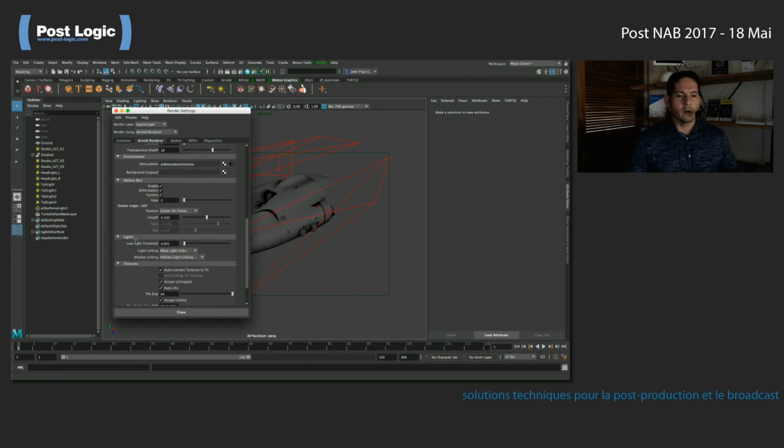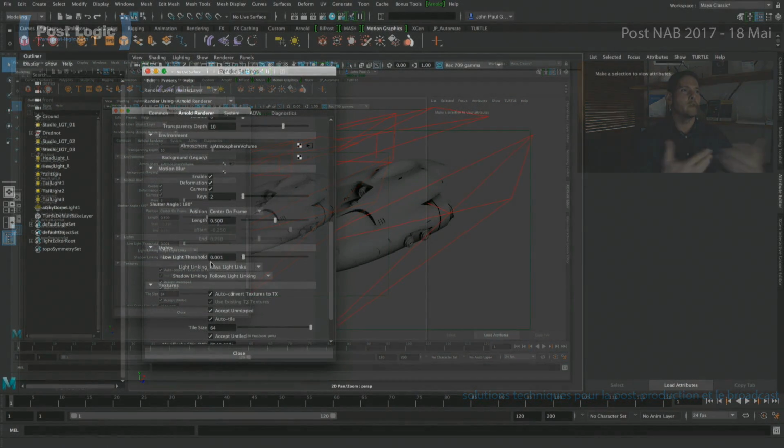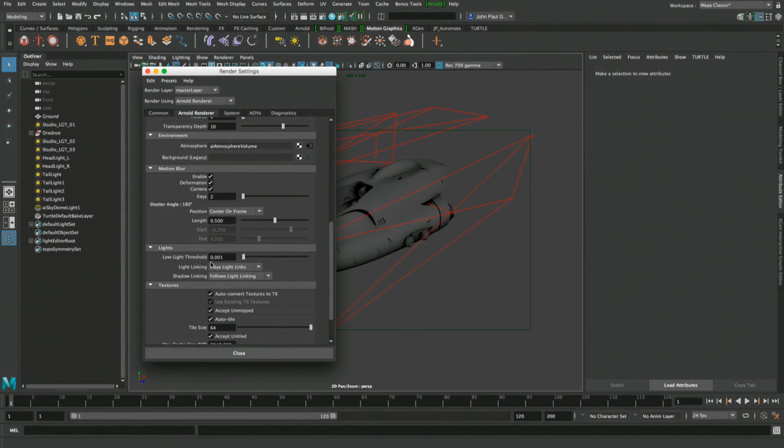Then we can control things like the lights. In this one, we have what we call the low light threshold. What it's going to do is find out which light is not really contributing too much to your scene, and it's going to kill that light. So it makes your render go a lot faster.